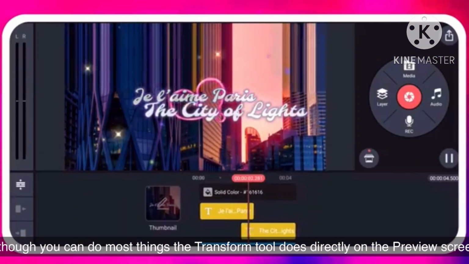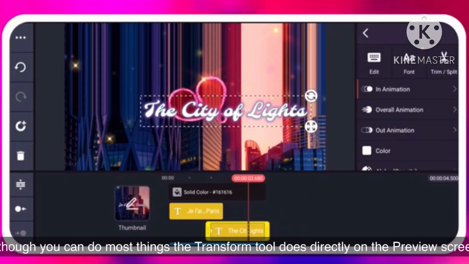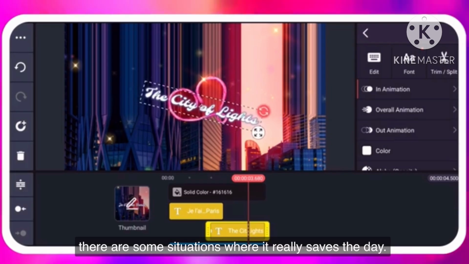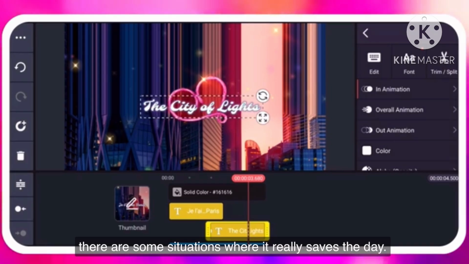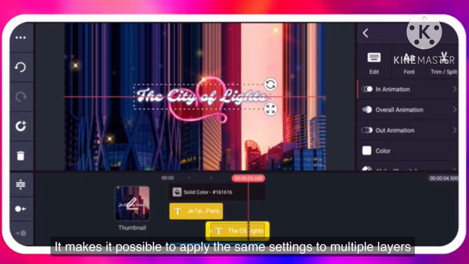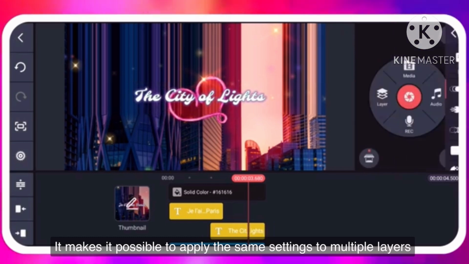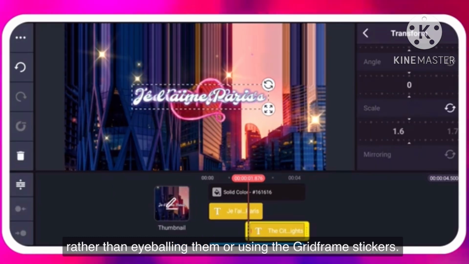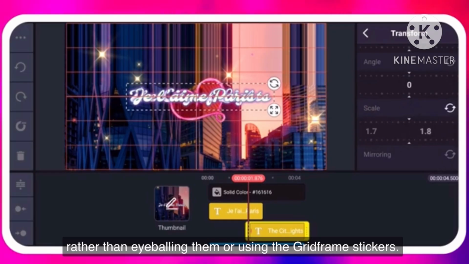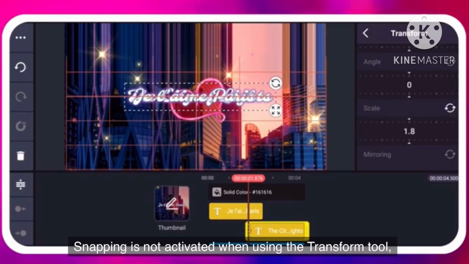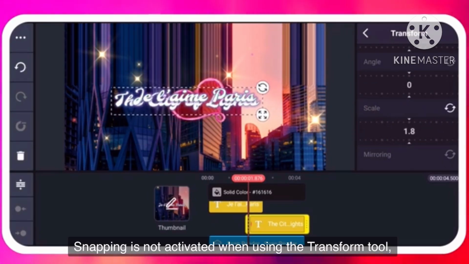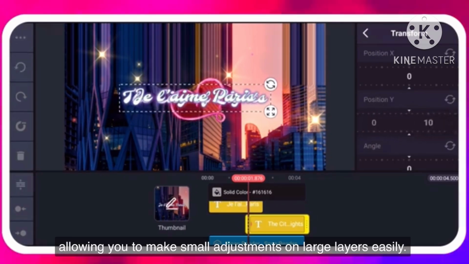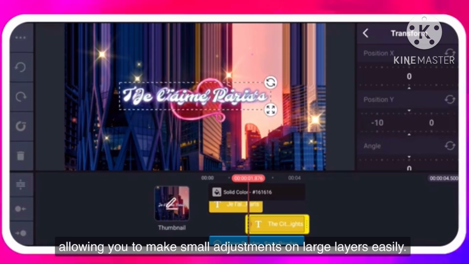Although you can do most things that the Transform tool does directly on the preview screen, there are some situations where it really saves the day. It makes it possible to apply the same settings to multiple layers, rather than eyeballing them or using the grid frame stickers. Snapping is not activated when using the Transform tool, allowing you to make small adjustments on large layers easily.